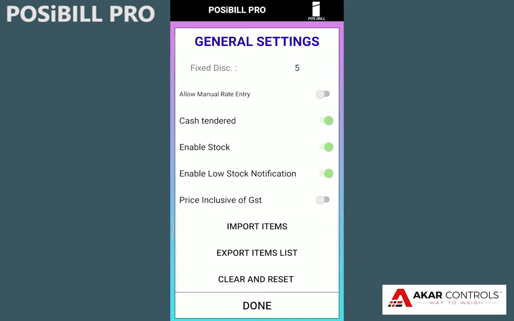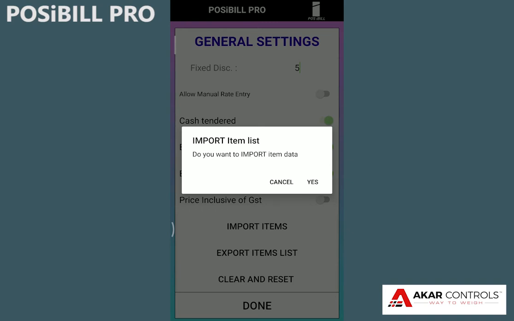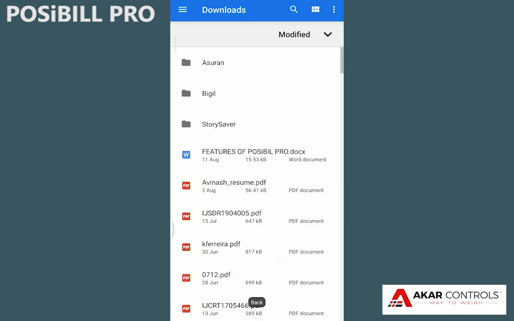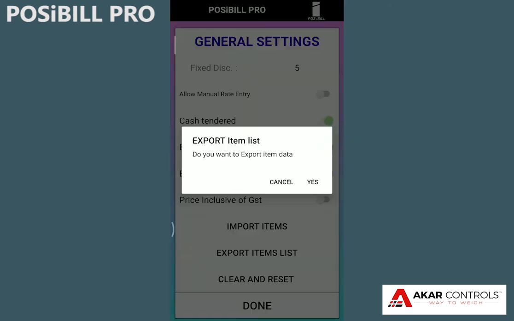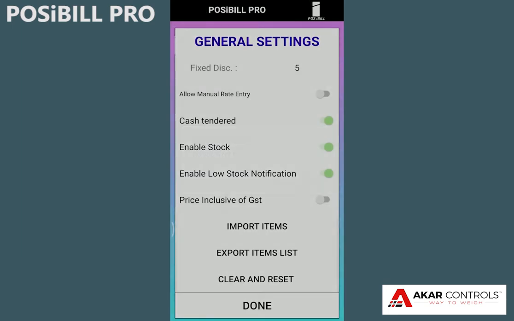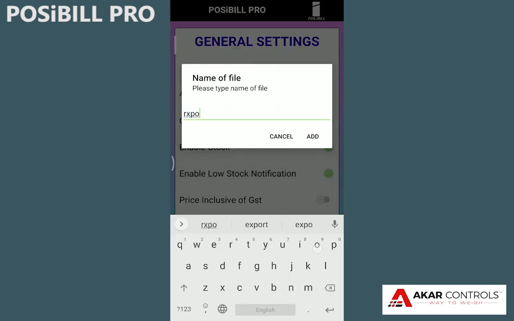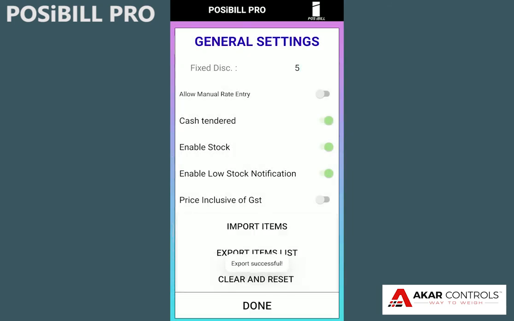To import the entire item list, click the import item list and select your CSV file from your internal storage. Similarly, to export the item list, click the export item list. The exported file contains the item name, stock, item low stock, unit rate, tax slab, weight or pieces, item code. The same file format is used for importing item details.